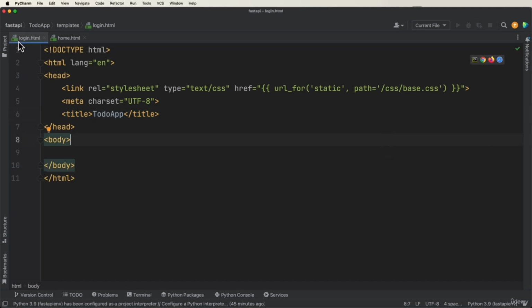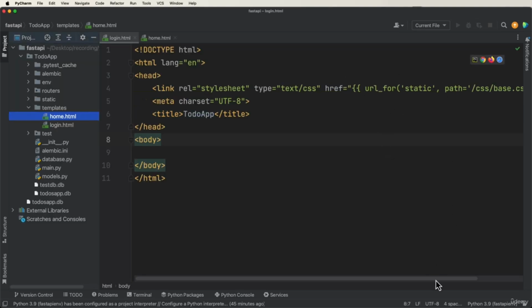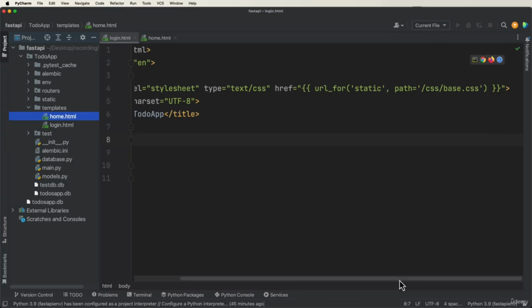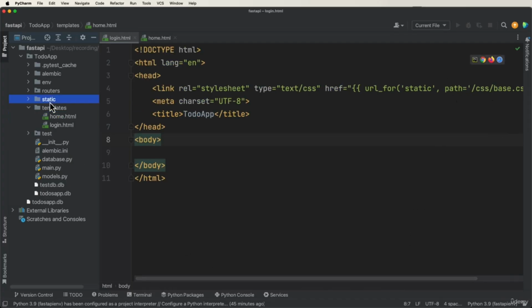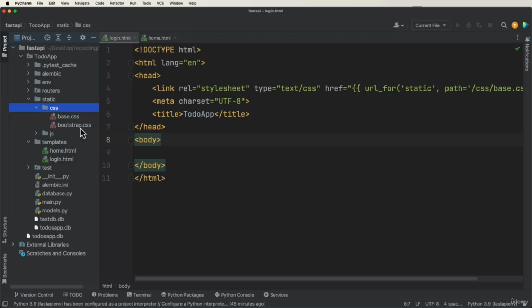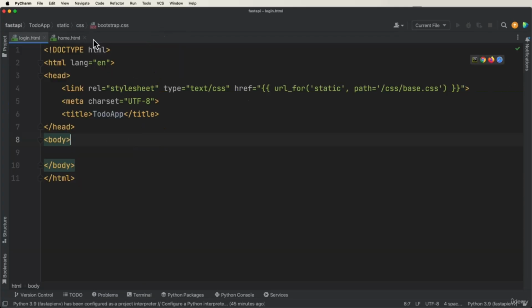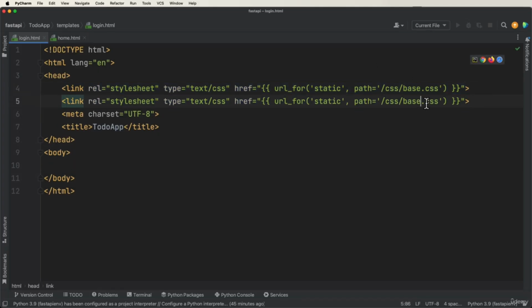And now another thing that we want to do is right here, we're only importing base.css. But inside our CSS, we now also have a bootstrap.css. So what we want to do is go ahead and just copy this link and say, let's also import bootstrap.css. All right, perfect.